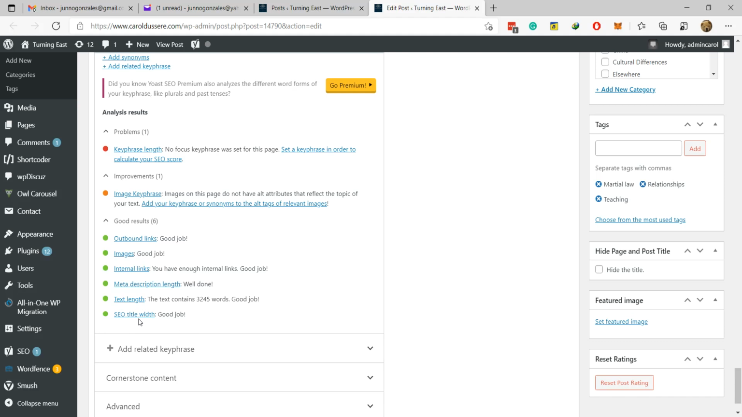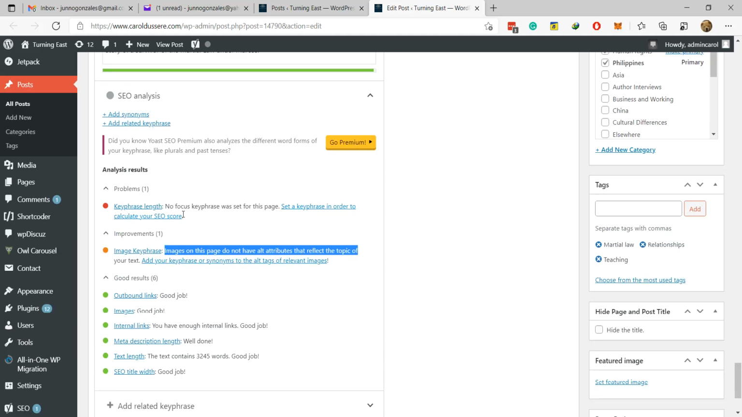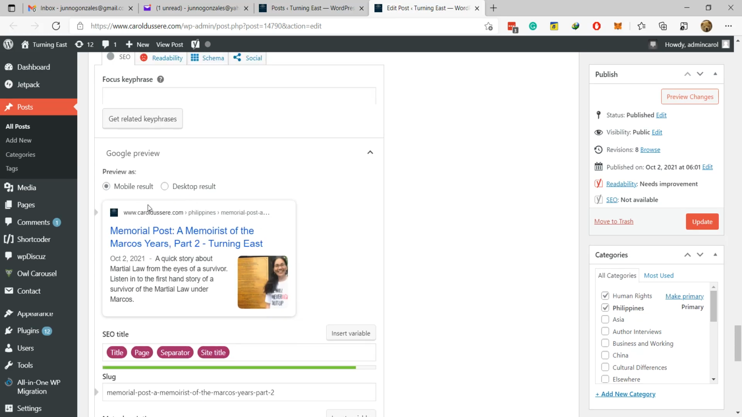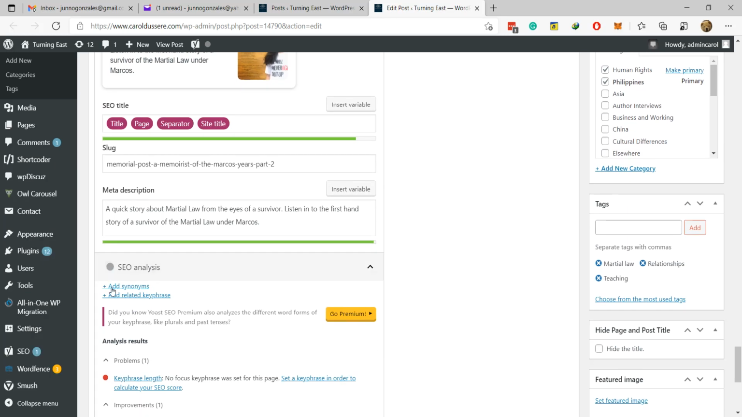Now, try as much as possible to actually hit everything as green, like this in the bottom. Those orange, if you are able to change those, like image key phrase, this is an entirely different video on doing image SEO. But if you can address those and you already know, make sure that that is green. The key phrase strength, the key phrase length, since we didn't specify any key phrase in here, don't mind these, okay?